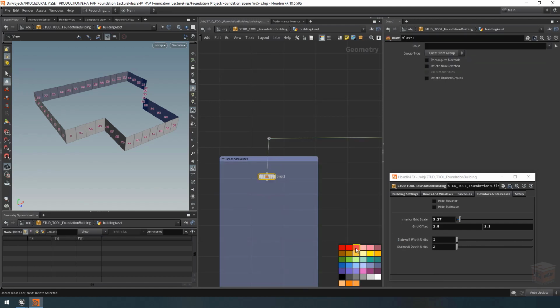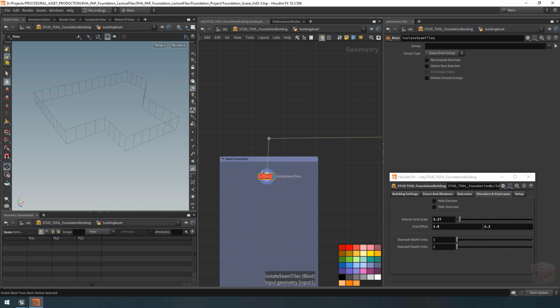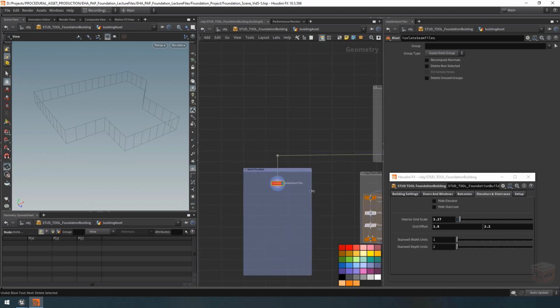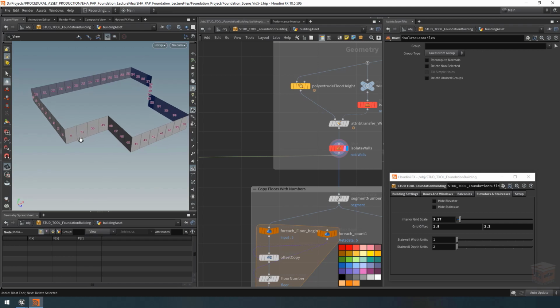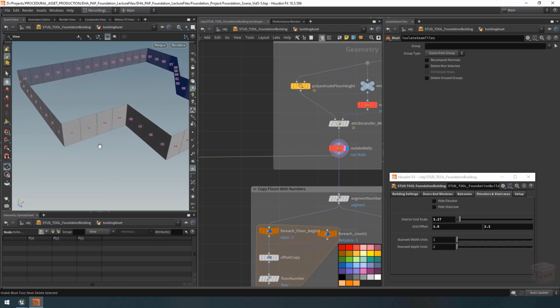Now I'm going to color this blast node red and name it the isolate seam tile, or tiles actually in this case. Because what I want this blast node to do is grab the first and last tile in our entire bottom floor, so I can grab the seam from in between them.